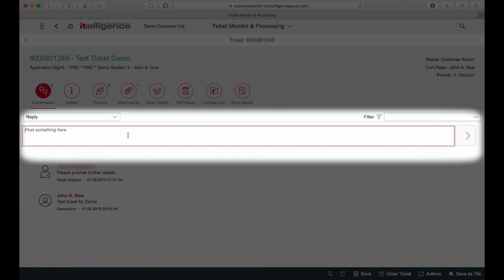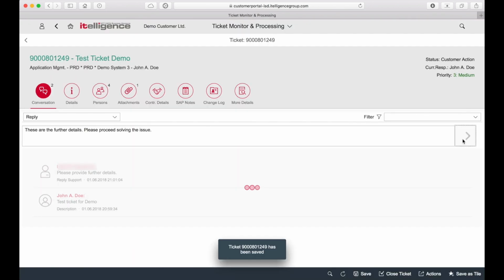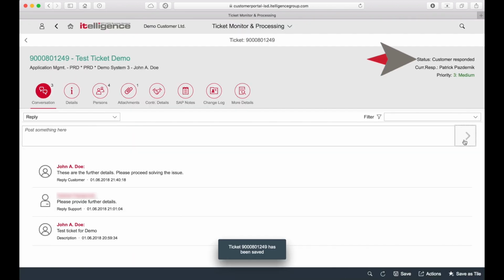Type in your reply in the post box and submit it with the dedicated button. That's it. The ticket status changed to customer responded and an email notification was sent out to the current message processor of your ticket.